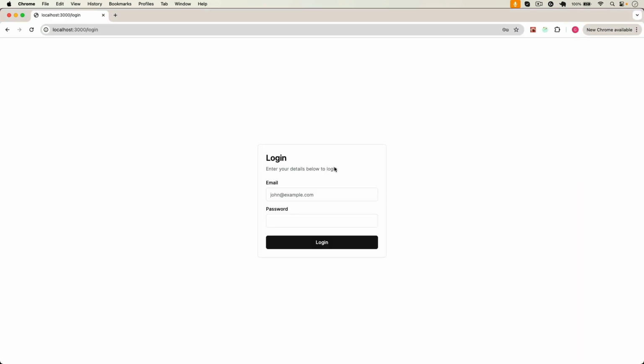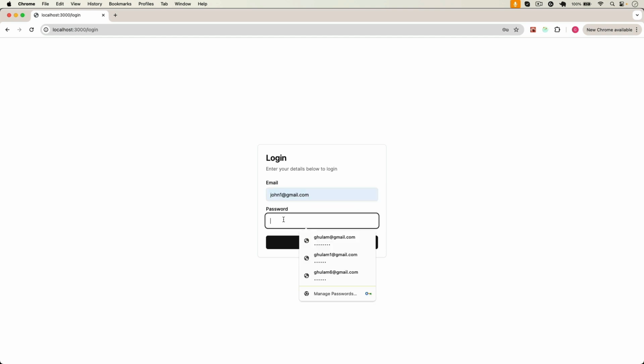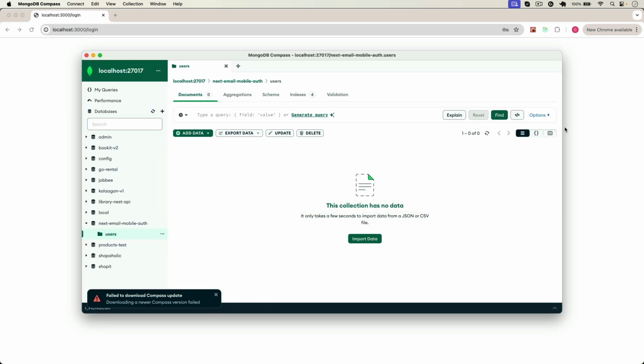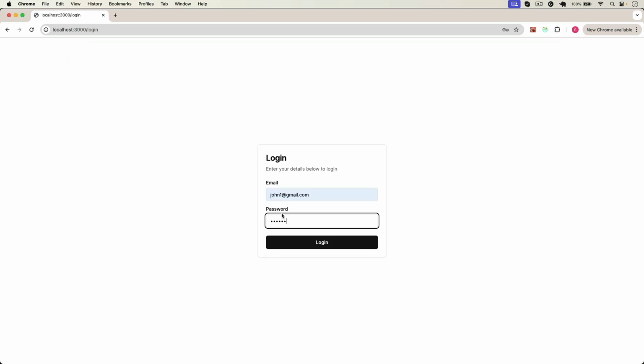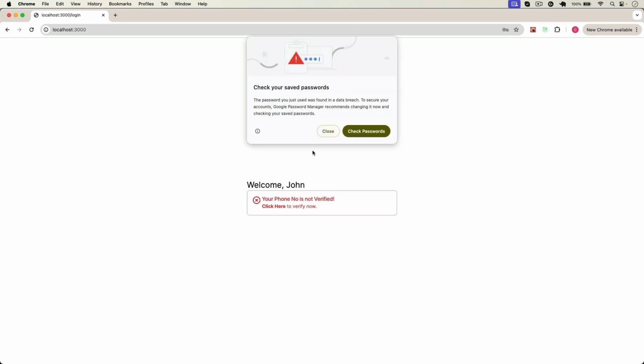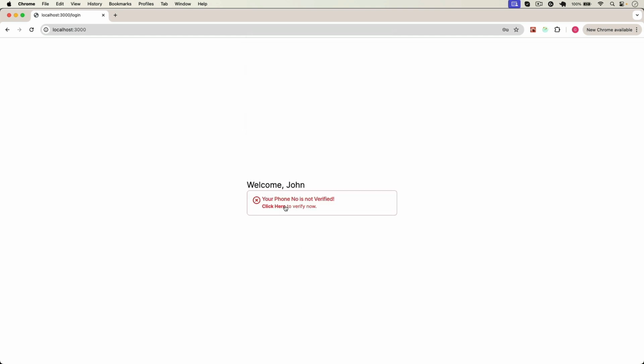First of all, this is our login form. If I enter here my email address, I already have a user which is john1@gmail.com. Password is going to be 123456. If I open my database in here and refresh, you can see that this is the user. Now if I click on login, you can see here: welcome John, your phone number is not verified. Click here to verify.